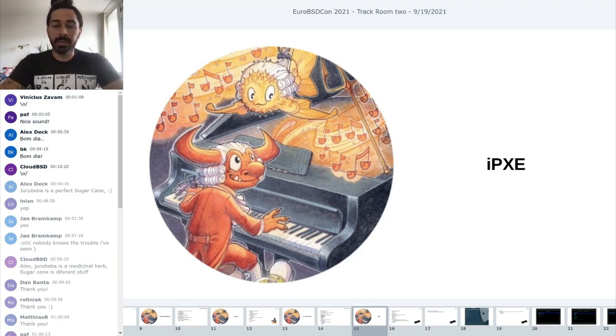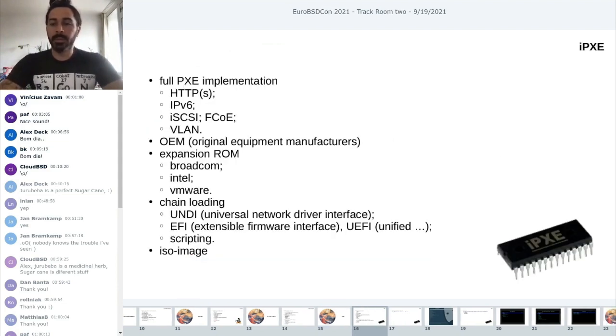So iPXE, the iPXE project. That is a fun thing on the FAQ about iPXE: the i stands for nothing special. Anyway, iPXE is a full PXE implementation. The PXE here is the pre-boot environment that we're going to use.